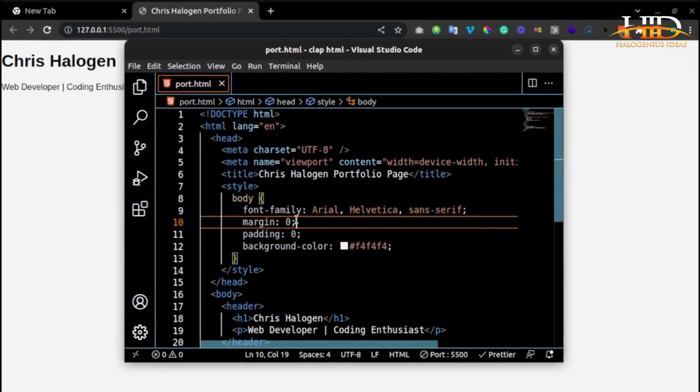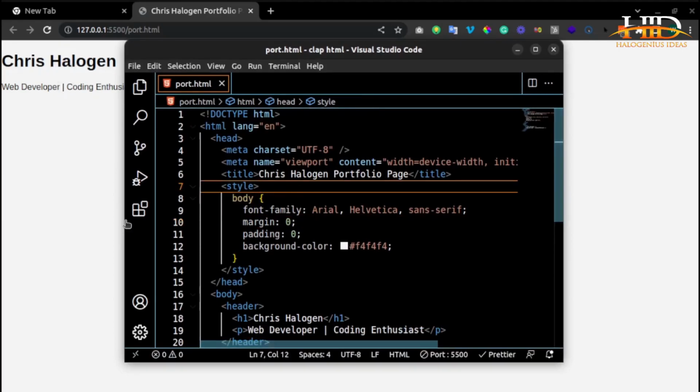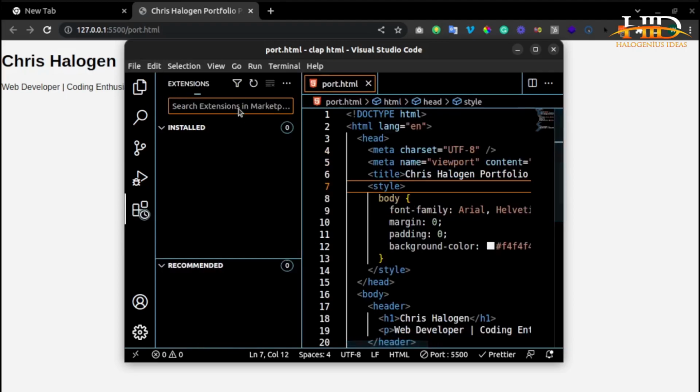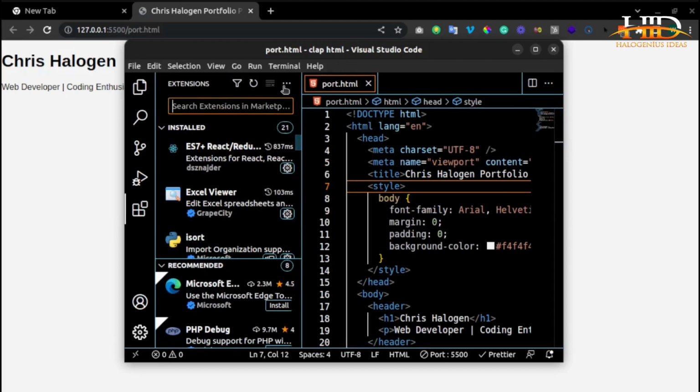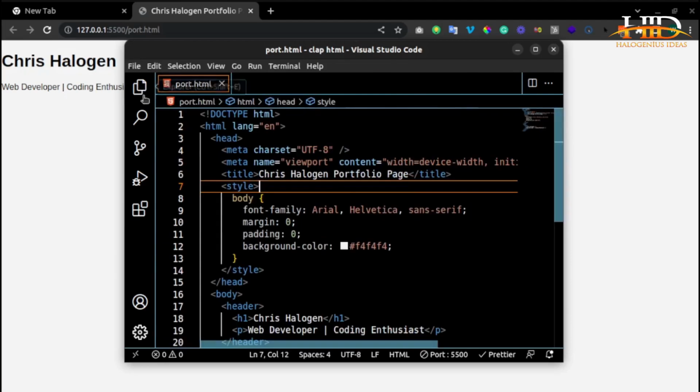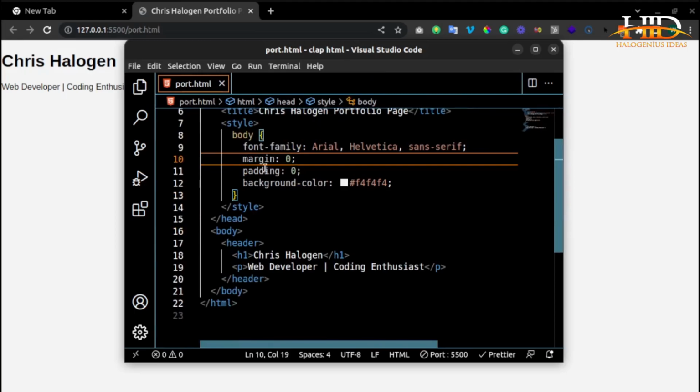So let's continue. The reason why it is changing automatically is because I have this live server extension installed. So if you don't have it installed, just come to your extensions, search for live server over here. So then you install it. So let's come back here.